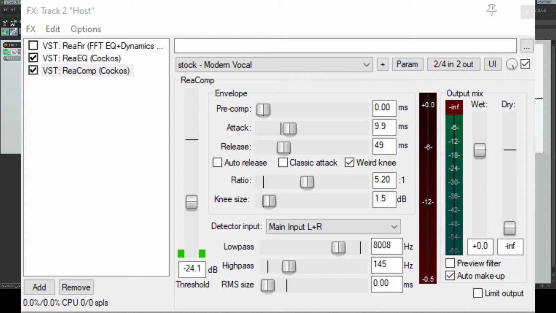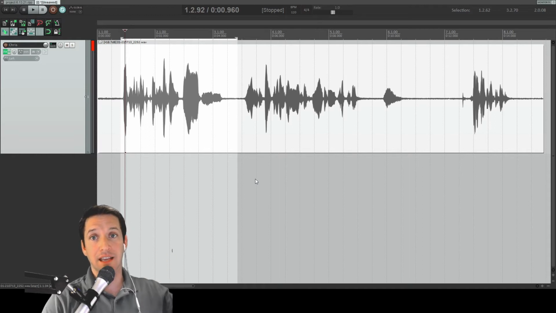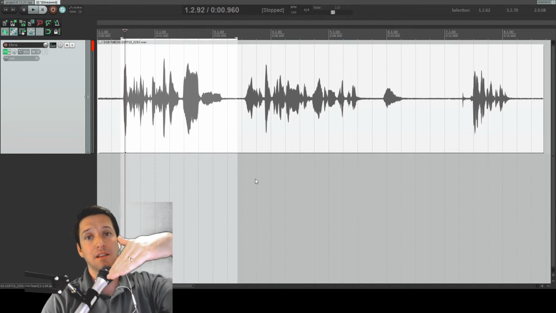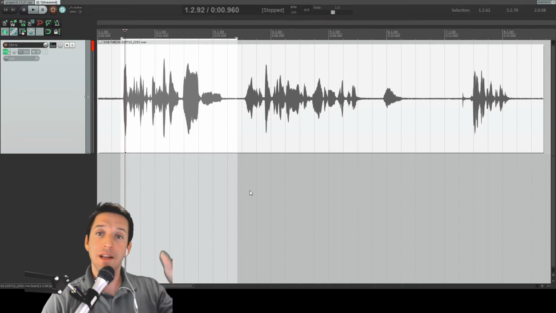Our attack speed, that's how fast the compressor kicks in. So if you want it to kick in really fast, and it's kind of like it's coming, and then the compressor hits and it drops it down really fast, and it comes back up. That come back up is the release. So we want it to be kind of smooth.